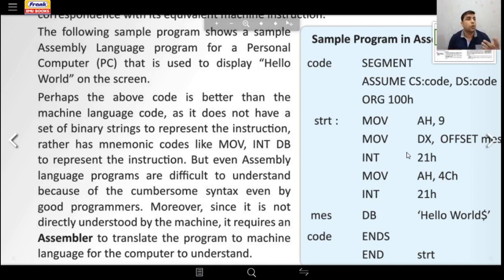Just like if you went to a place where you do not know the local language, you would need a translator. Consider the assembler to be the translator between assembly language and machine language. So it is a little bit slower than machine language, because machine language is very quick: you just give the code and the machine does it. But here you give the mnemonic codes to the assembler, it converts them to machine language, and whatever is executed is converted again and comes back to the assembler, and so on and so forth.